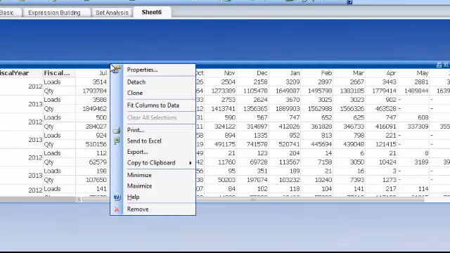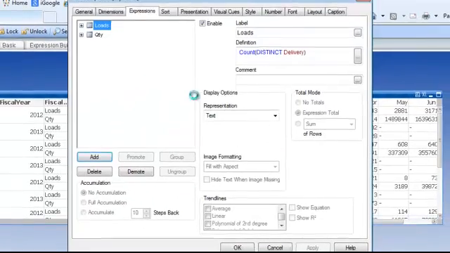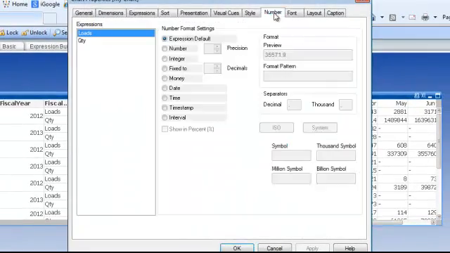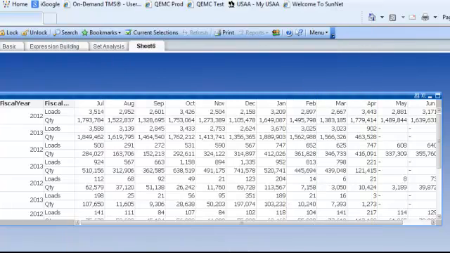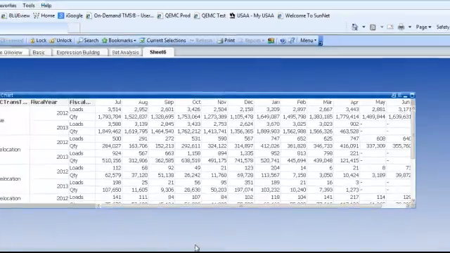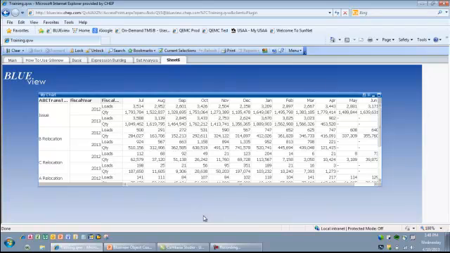So I'm going to go back into properties, and over here on the number tab, we have our two expressions, and then here we have the formats we can do. So I'm going to turn these into integers, loads in integers, and then the quantity in integers, and then hit apply. And there's our object. Even though this was a very simple object, using these principles you can create pretty much any object you want.